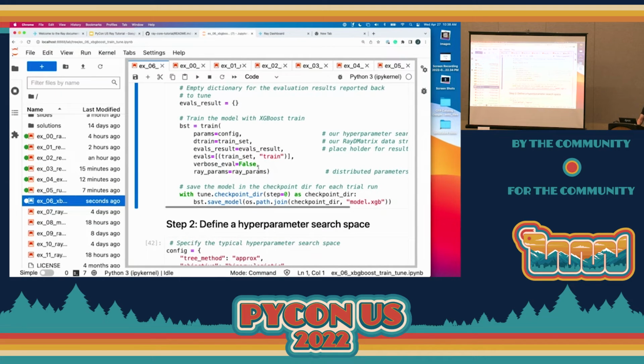The only difference between normal XGBoost and Ray XGBoost is this extra parameter that I'm indicating to Ray XGBoost, saying use this for my parallelism. And then once I'm done, for each trial I'm going to save that particular checkpoint as an XGBoost model, and I'm going to go ahead and do that. So I define my training function. That was step number 2.